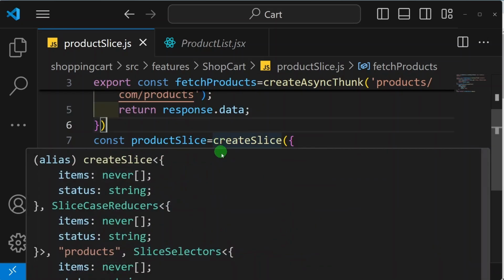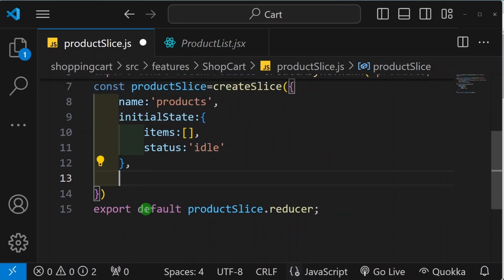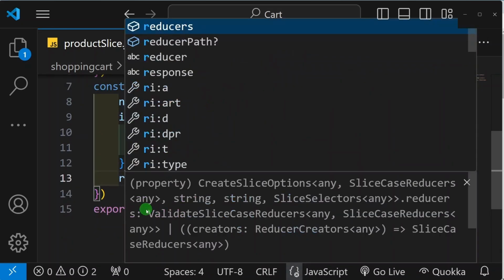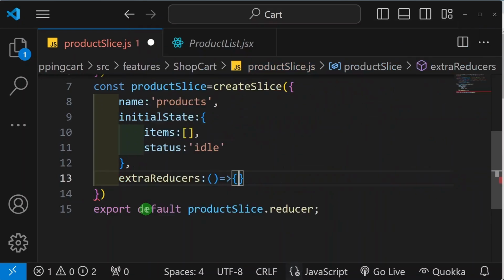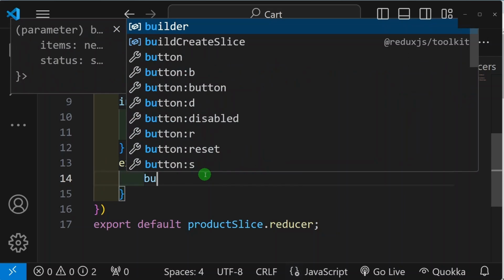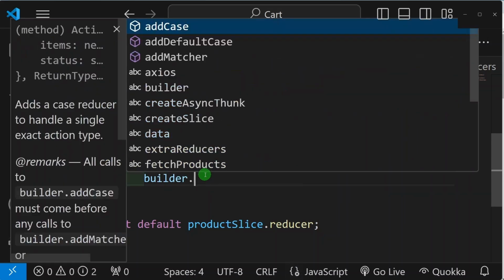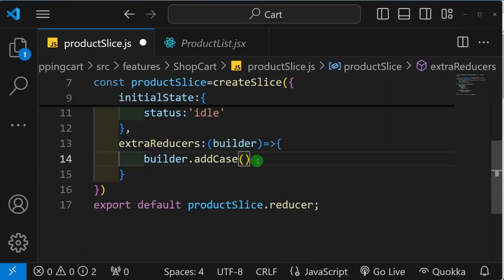For that we will make use of extraReducers, because these reducers are not generated by createSlice. The third property I'm just going to specify as extraReducers. You have to pass the exact same name, and we will assign a function as its value. Inside this, I will pass one argument, builder, and then we specify builder.addCase. We are just adding the case, and inside this we have to specify our action type.